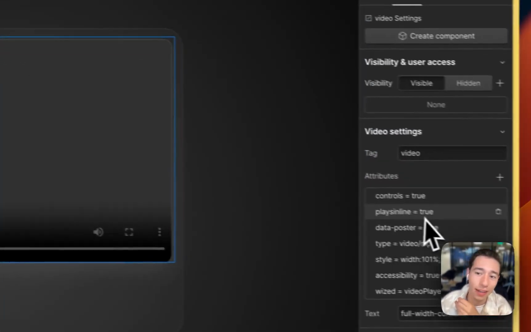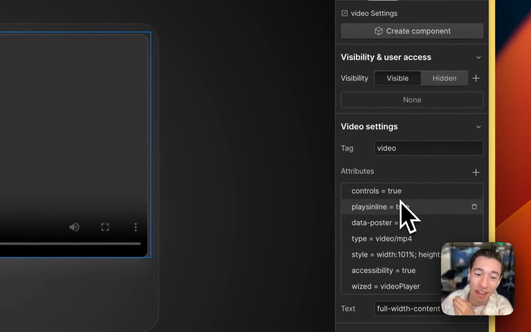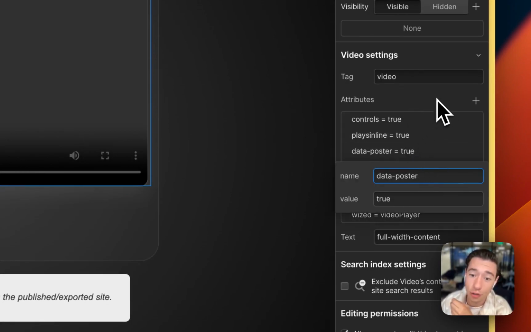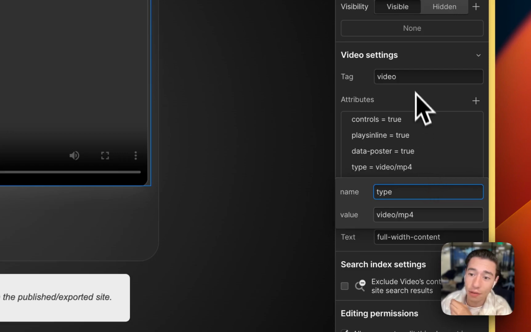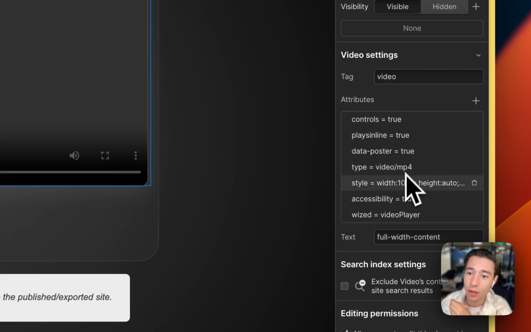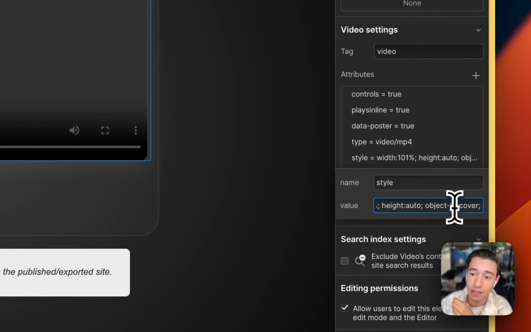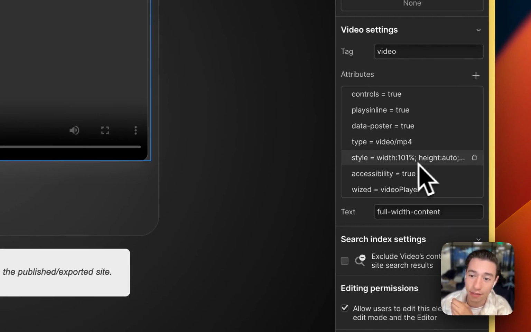Then we have the video, and this is where the custom component fun starts right here. We have controls, true. We have playsinline, true. Data poster, true. We will have type, video MP4. We will have style width 101%. Very important, otherwise we get some overlapping on the side sometimes. And height, auto. And object fit, we do cover. That's the style we apply on it.